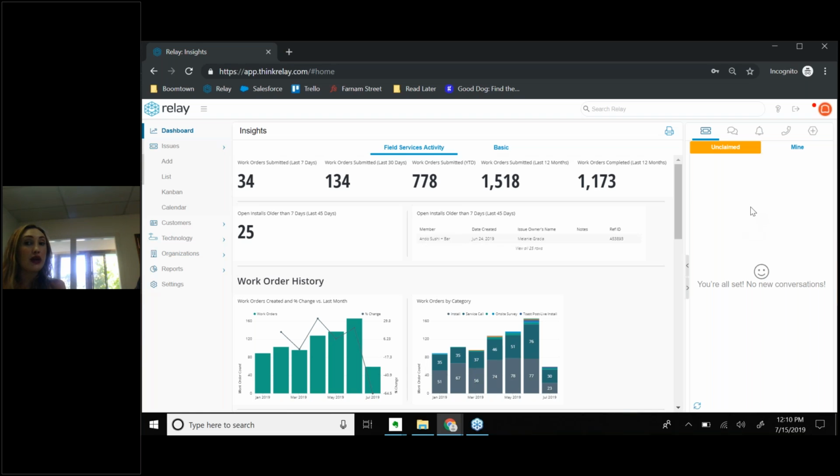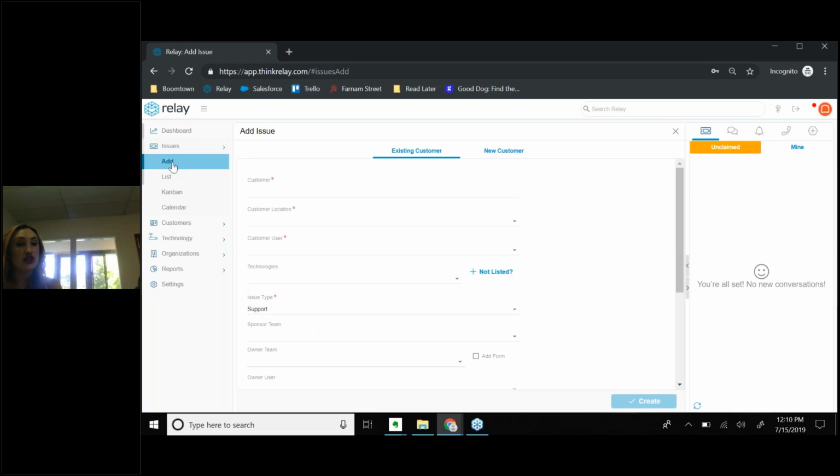This is where you're going to be communicating with our team. So these will be relevant. If we go to issues and then add, just under issues here, we have the option to add, go to the list, go to the Kanban, or go to the calendar. If we go to add, this is where we're going to submit an issue.